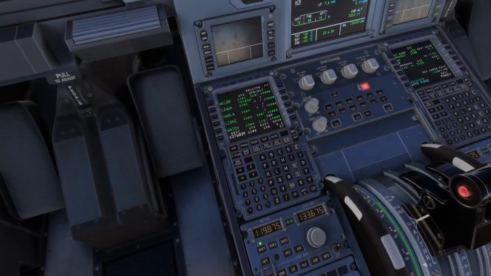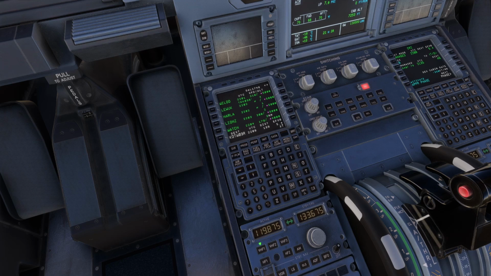Delta 2207, you're clear direct to Alfie. Climb and maintain flight level 340. Clear direct to Alfie, up to 340.